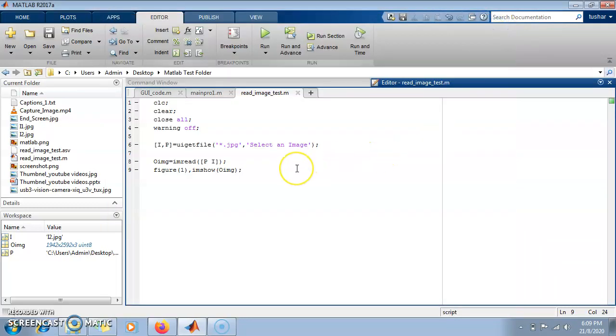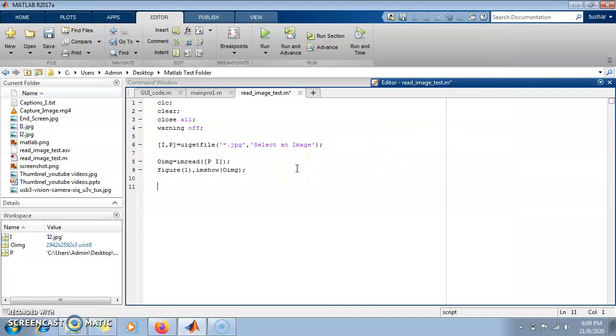Very simple steps, and after that you can process the image. Whatever processing you want to do on that image, you can do it further. You can select multiple images, depending on how many commands you are writing. Very simple steps. Thank you guys.